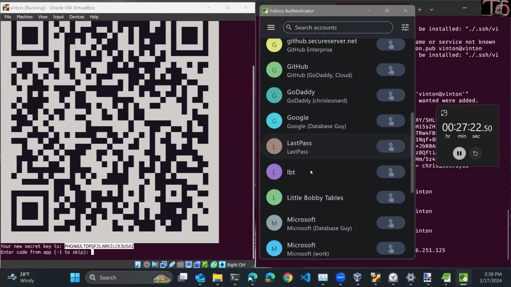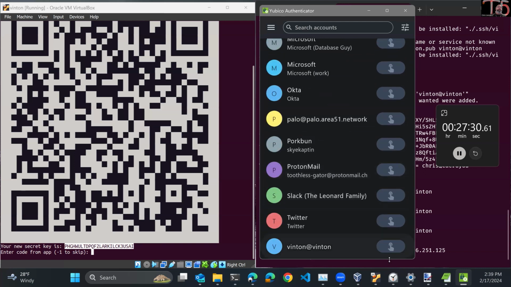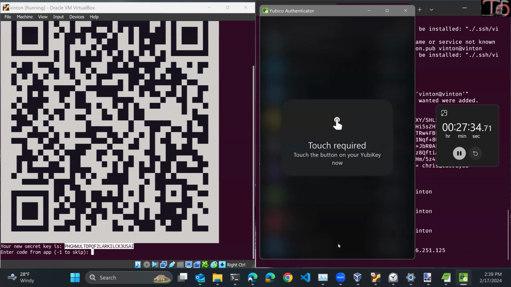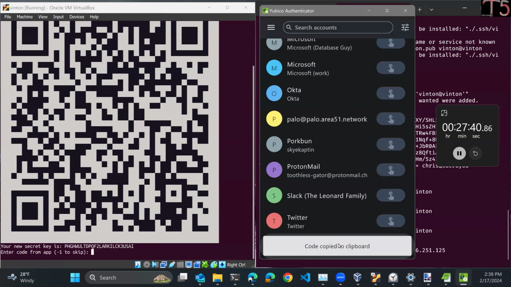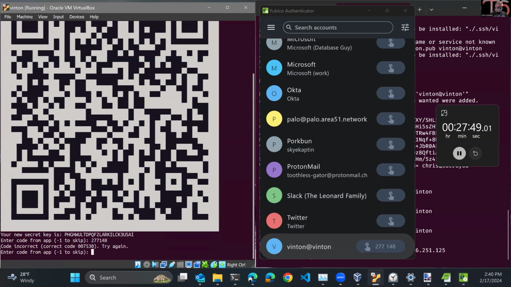So now you'll notice over here on Vinton, they're waiting for me to verify this. I can put in a -1 to skip the verification, but I do want to know that I've got this right. So I'm going to come over here and double click on Vinton. And now my YubiKey is waiting for me to touch it. And it copied this code to the keyboard. I'm going to come over here and paste that in and hit enter.